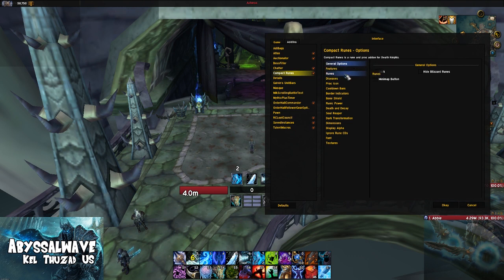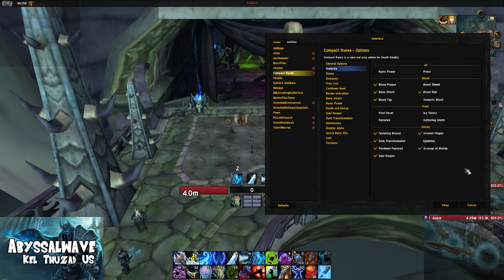So first off, we're going to go down to features, and for features, I just tick off everything for Frost. If you don't, then it's going to track Frost Fever, Razorice, Icy Talons, and Gathering Storm. I don't want that. I also don't want it to track runic power. If you have that ticked, then it's going to have runic power, and I also don't want it to track procs.